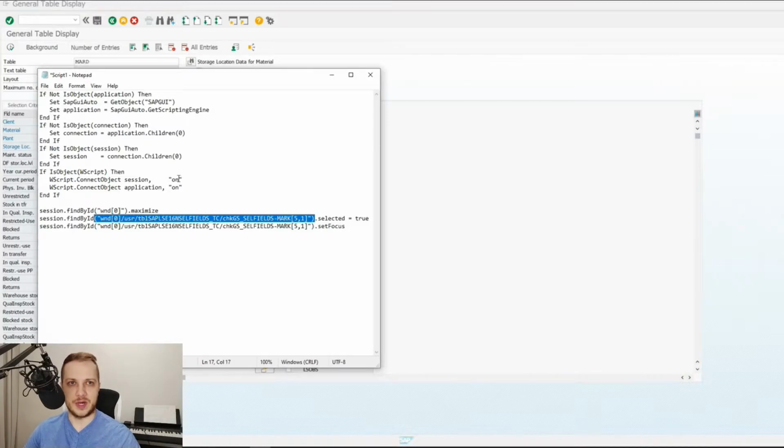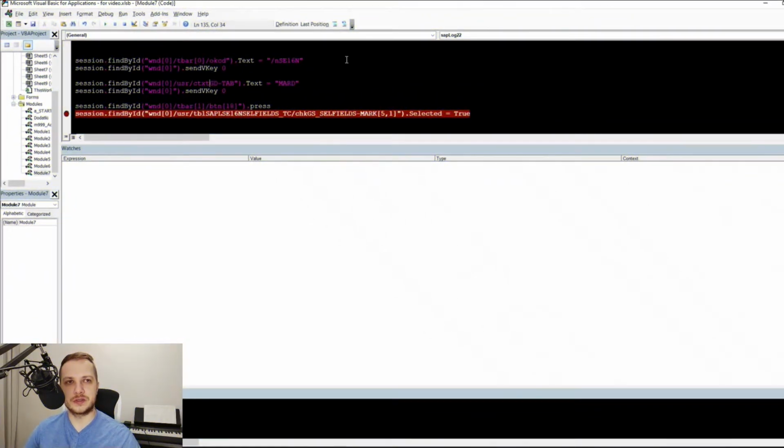But let's use this and put it into the VBA editor just to go to the watches and see all the properties like we have seen in the first part of this video. So I prepared the code which is doing exactly what we just did manually. So it's going to SE16 and pressing enter, typing MARD and pressing enter, and there goes deselecting all the checkboxes and just checking the first one as true. But I just put a breakpoint here.